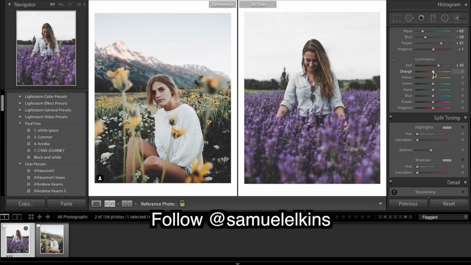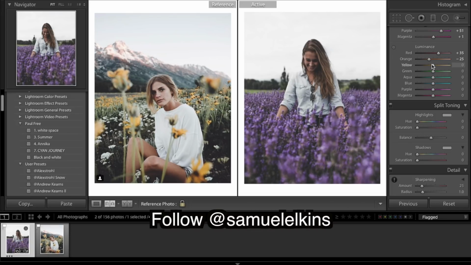And we're gonna bring down the oranges, but she's gonna go pretty dark. And then we're gonna have to bring that back with some brushing and some filters. Bring up the yellows, greens down a bit, aqua, blue down, purples, and a bit more magenta. So those flowers are really popping at the moment.